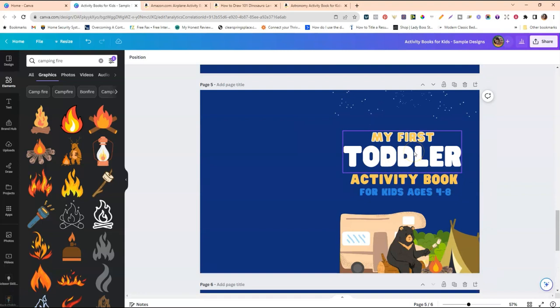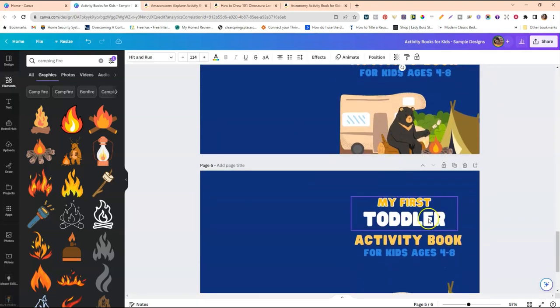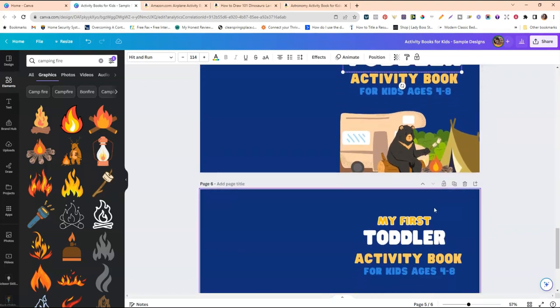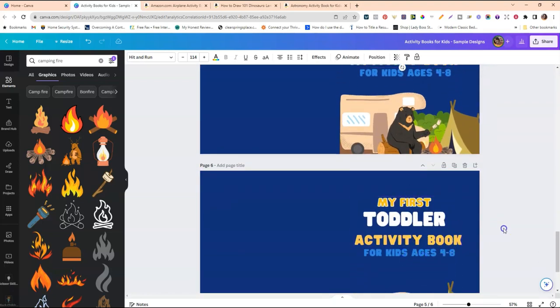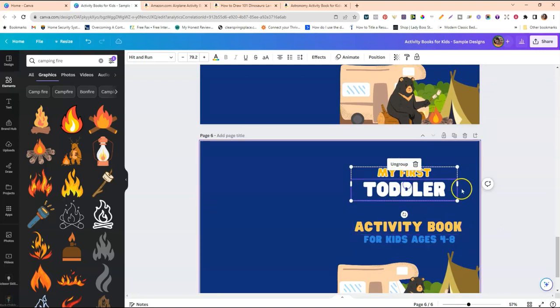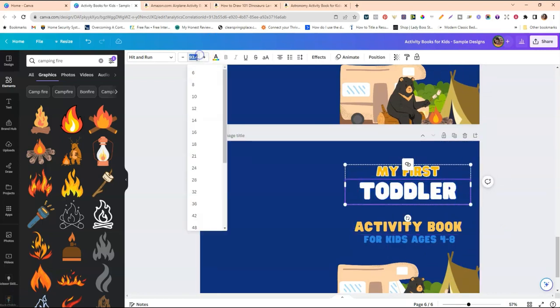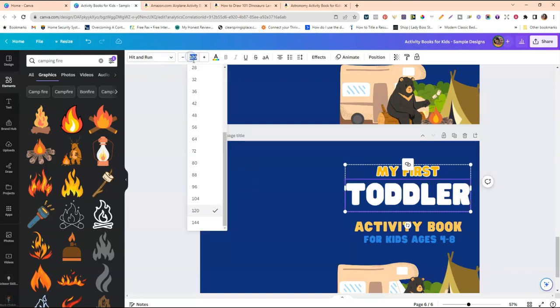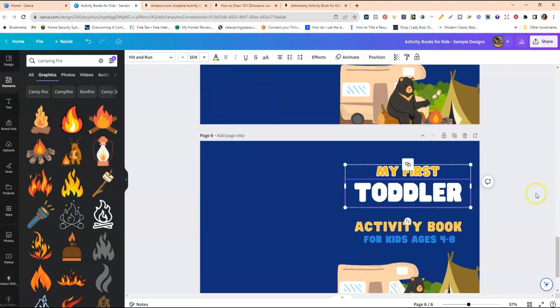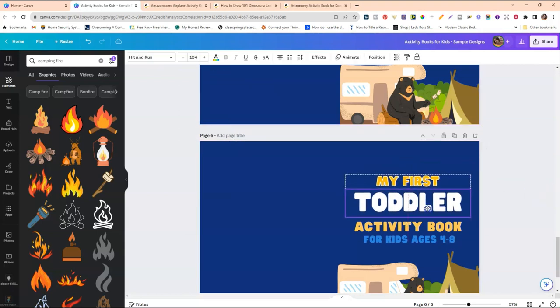Now for this one, you can tell that the font is a lot bigger. Because of all the space that is kind of empty, you want to make sure that your font is really, really pronounced. So I'm going to make this even bigger. So maybe we can make this like a 120 or like a 104. Yeah, so you want that to be really, really pronounced. It's pretty big, so we want to keep that like that.